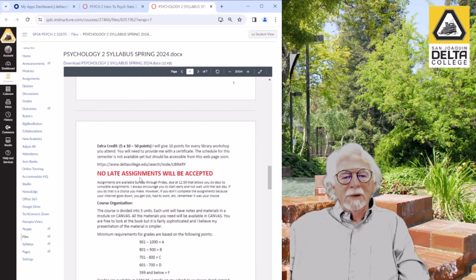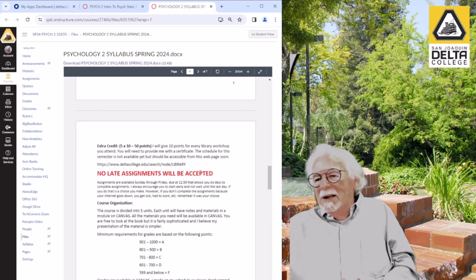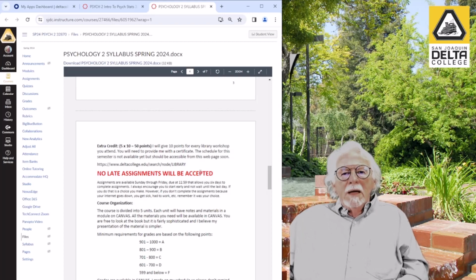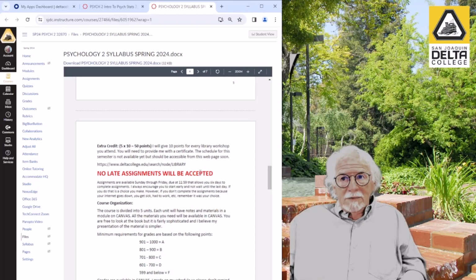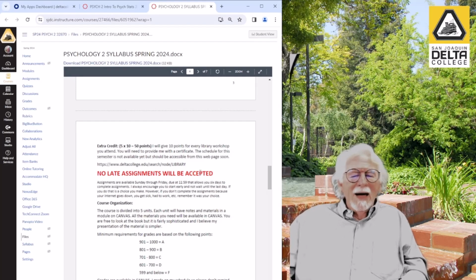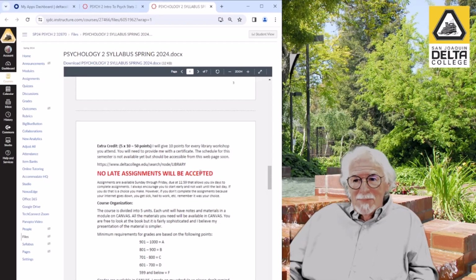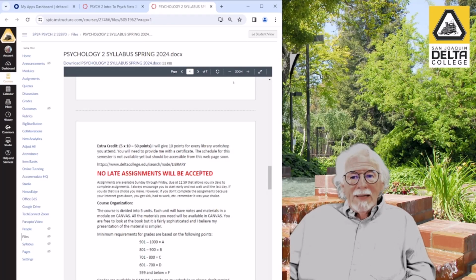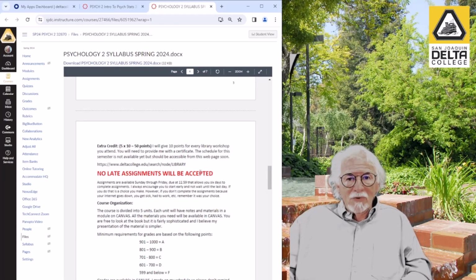This is very important. No late assignments will be accepted. I want you to know. Assignments open on Sunday at midnight, like Sunday morning, first thing, 12:01 or whatever in the morning. And they're available until 11:59 on Friday. As many of you do, you wait for the last minute and try to do it Friday evening, and I get emails saying I had to work overtime. My internet went out. It doesn't matter to me. If you decided to wait until Friday night, that's your gamble.